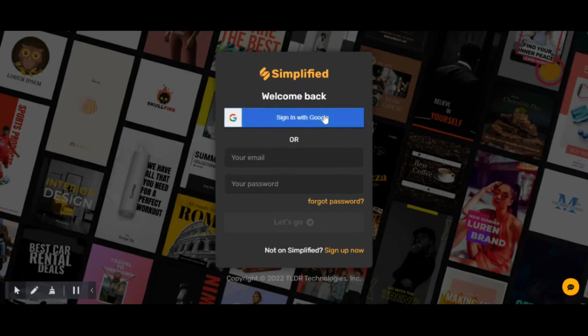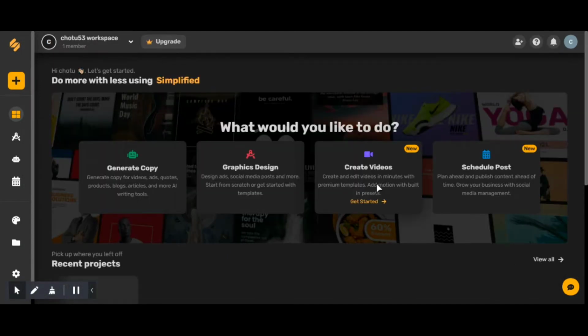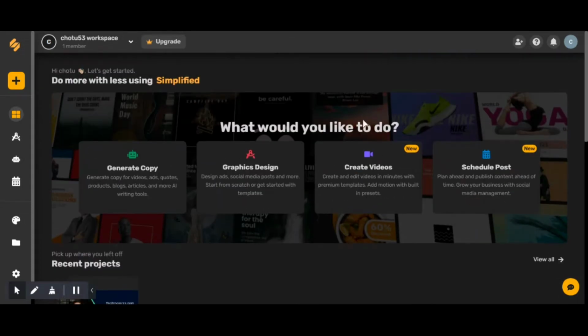In today's video, we will look at one more creative creation tool, Simplified. Log in to Simplified and you will find a very familiar interface, because it is a competitor of Canva. You can create creatives from scratch or you can use the template library.